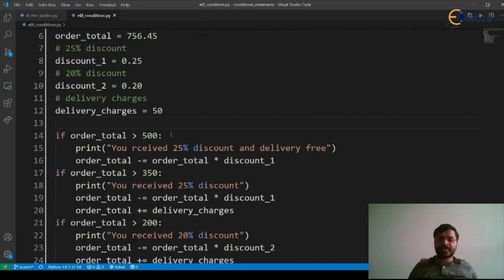So what elif says is, when you are using an if else structure, you use different conditions using else if, which is nothing but, in Python, called elif. So here we will add elif here as well as here.